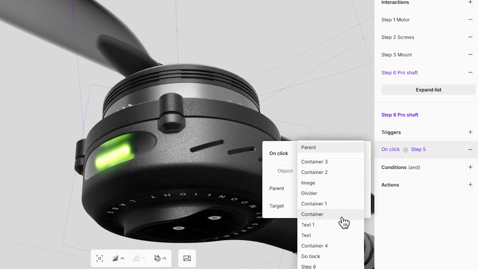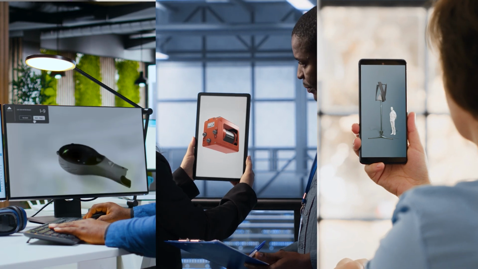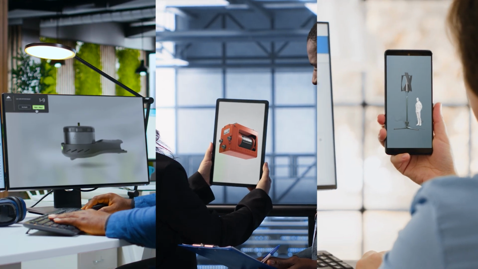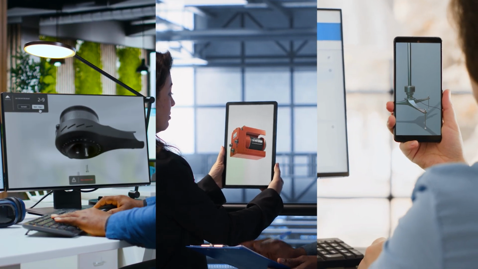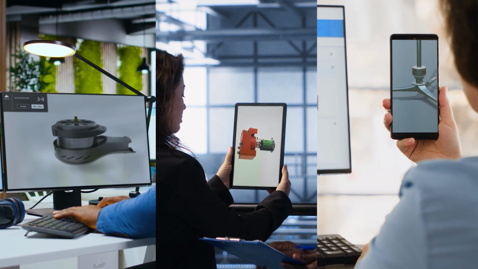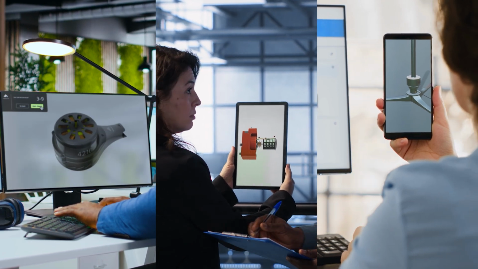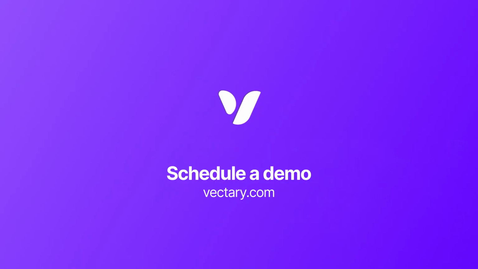No coding required. And because every 3D viewer works online, they open on any device. Users can tap, swipe, or click to interact. Perfect for onboarding, customer support, and training materials, all in one interactive 3D space.